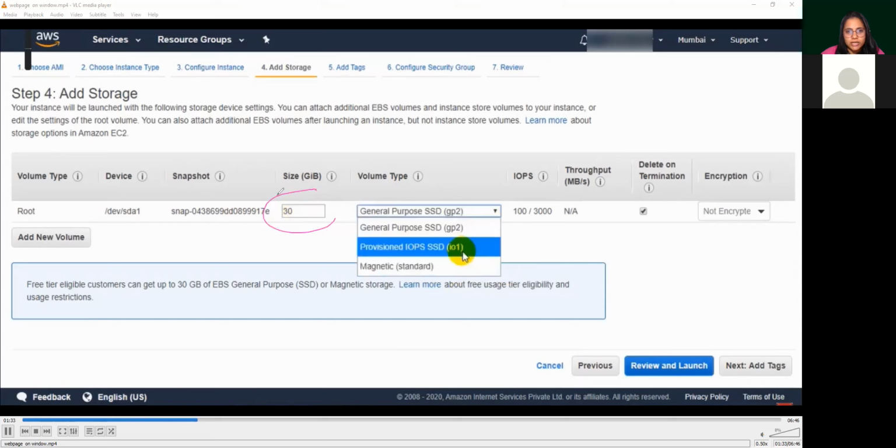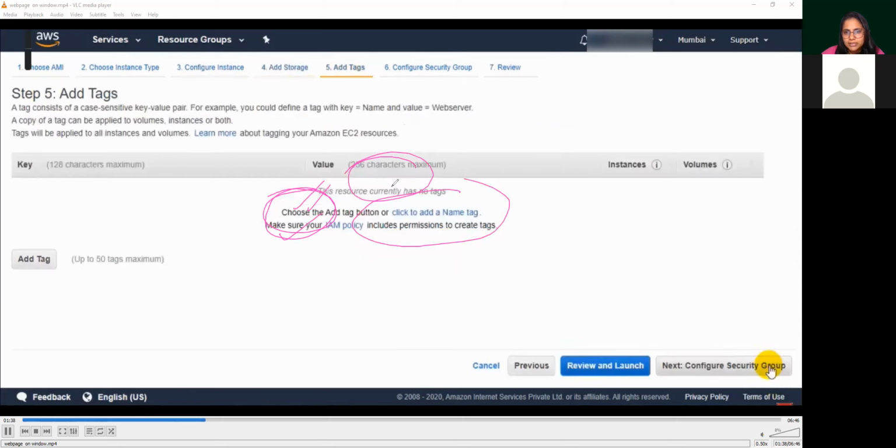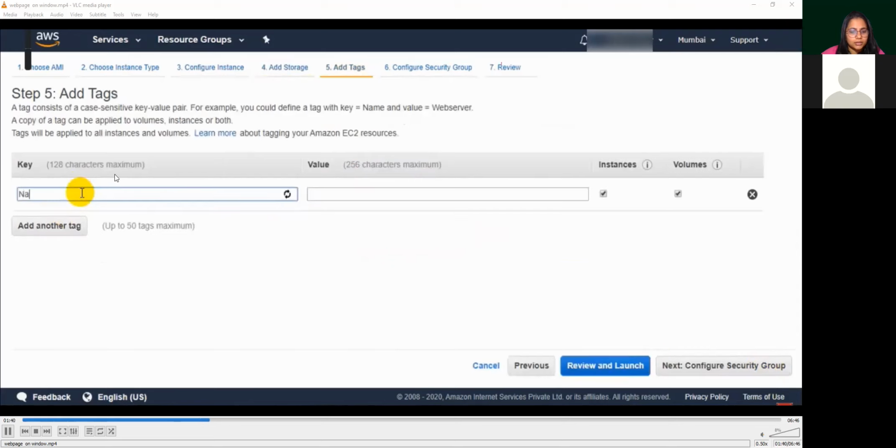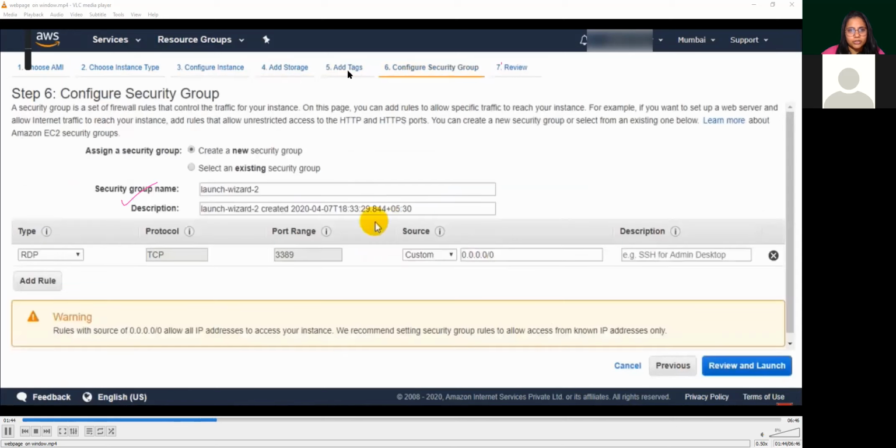Now, if you want to select the size in GBs, 30 is enough. Now select which volume type you want. I'm taking general purpose SSD type. Now you can create the key and value pair, right? So the name you have given is web server.